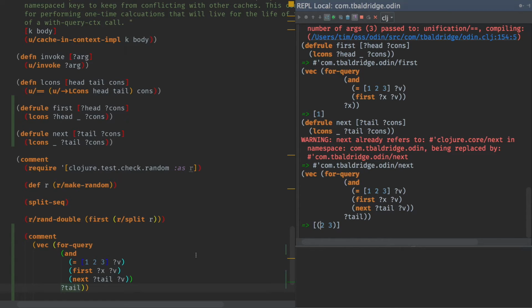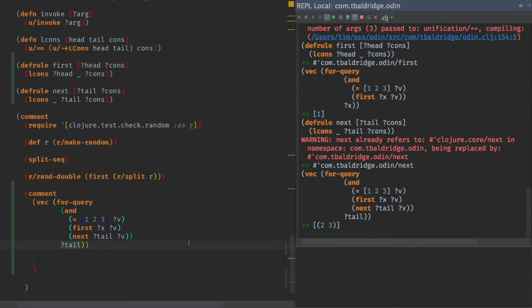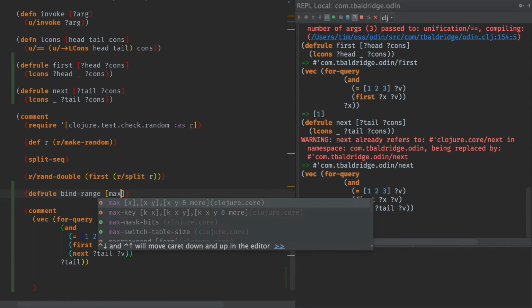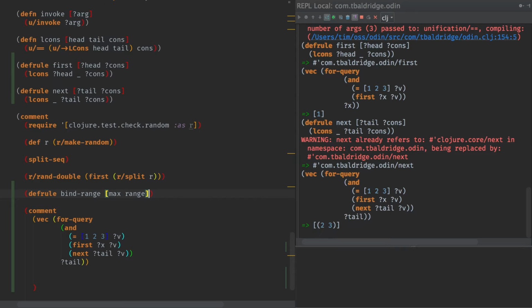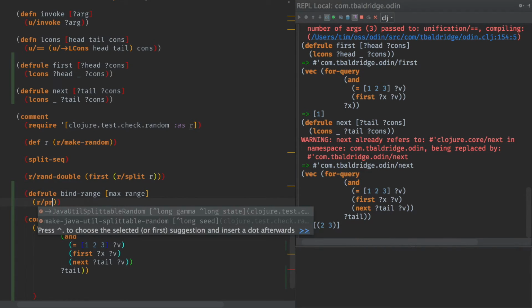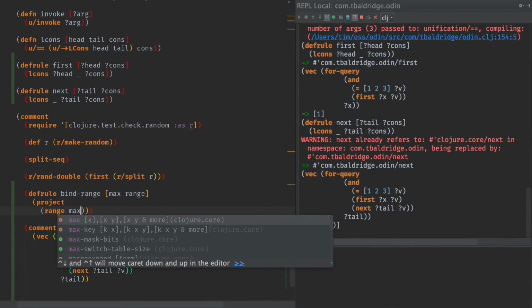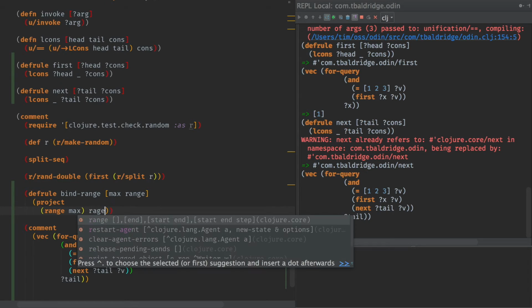So we have this way of working with sequences now. And what this is really helpful for is one of the situations I ran into, where I had a rule like this that took multiple logic variables, bind, range like this. So max, range. We can try this. See if this works. Project, range, max to range.